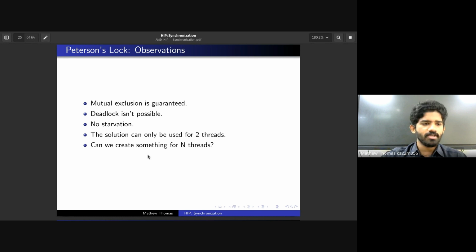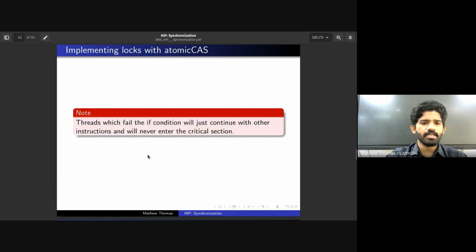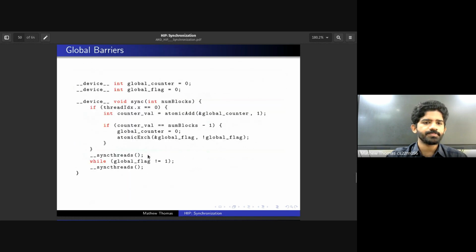There was also a mistake regarding wavefronts, which I'll put in the group in case anybody missed it, so that we can clear that issue. So we'll move on to the global barriers implementation. I'll just explain it once again, and we'll move on to the next section.